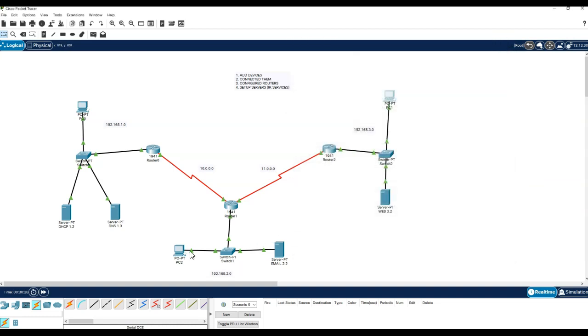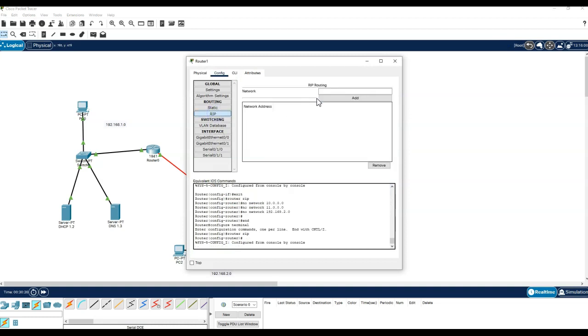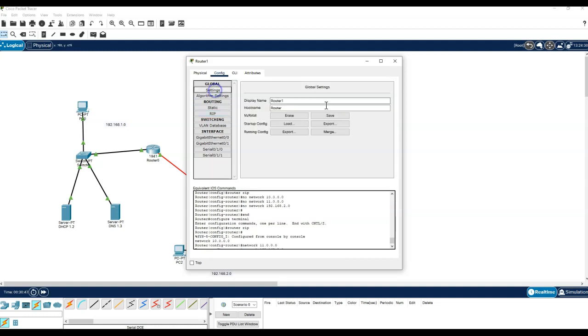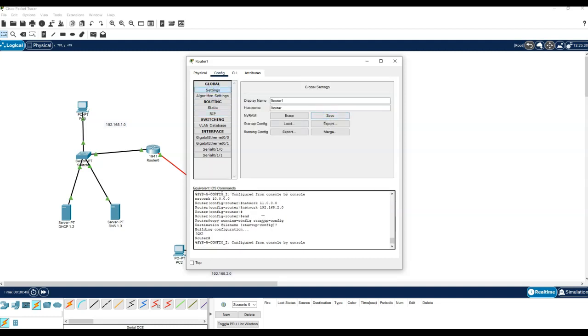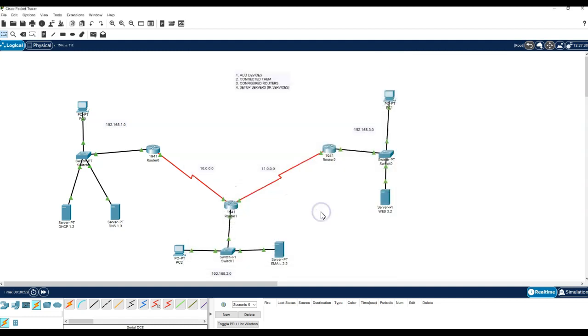Okay, so let's go back over here and put RIP back on like it's supposed to. So very easily 10.0.0.0, click add, 11.0.0.0, click add, and then 192.168.2.1 and click add. And it puts the network addresses there. We're good. I like to go into settings and click save for the router config. So it builds it all out, saves it in case there's an issue. It'll be kind of permanent.